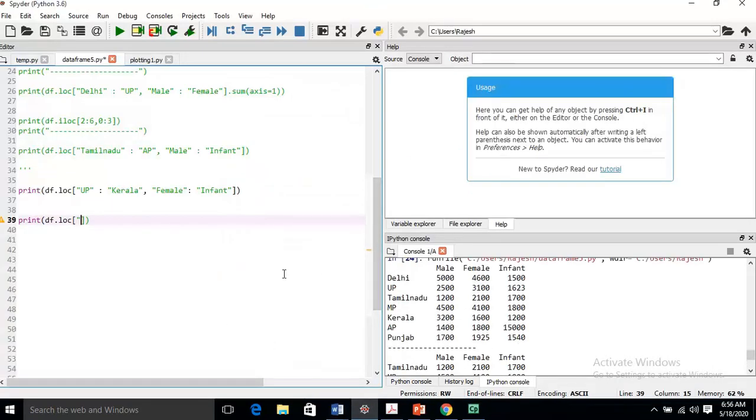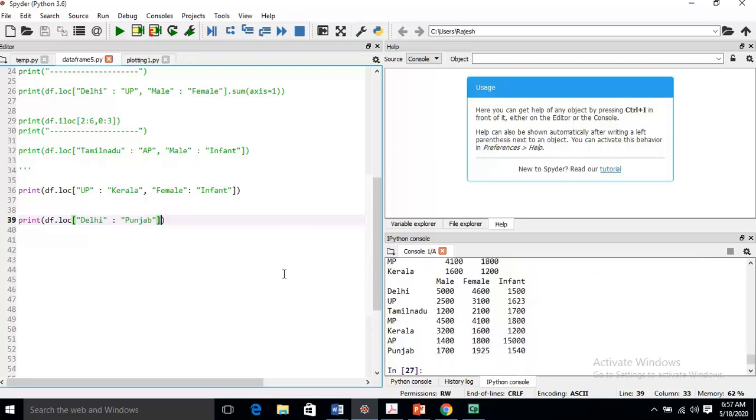So we have states, beginning from Delhi, then we have to go up to Punjab. Okay, then press F5. Here I have not used a comma with the beginning column and row column. When we have to access all the columns, you need not explicitly define the beginning column index and end column index. Here I have used Delhi to Punjab.